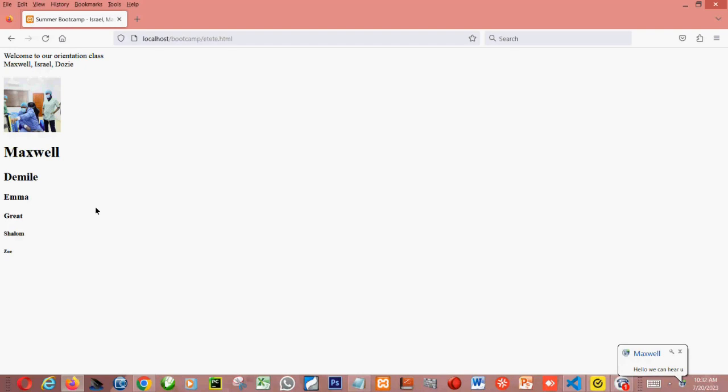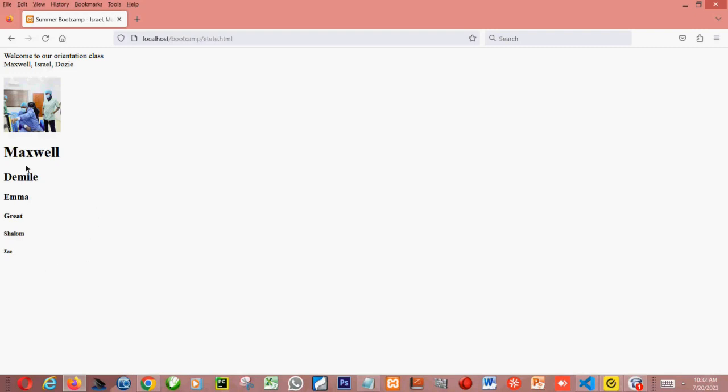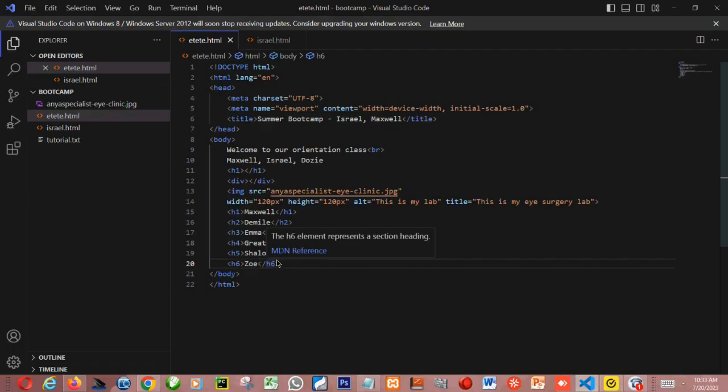But let me tell you something, with CSS, I can change the order. I can make header 1 to be smaller than header 6 with CSS. That's one thing CSS does for you. CSS helps you to alter the already existing arrangement that HTML has. And of course we're going to get to that when we start learning CSS, how to alter such arrangements.